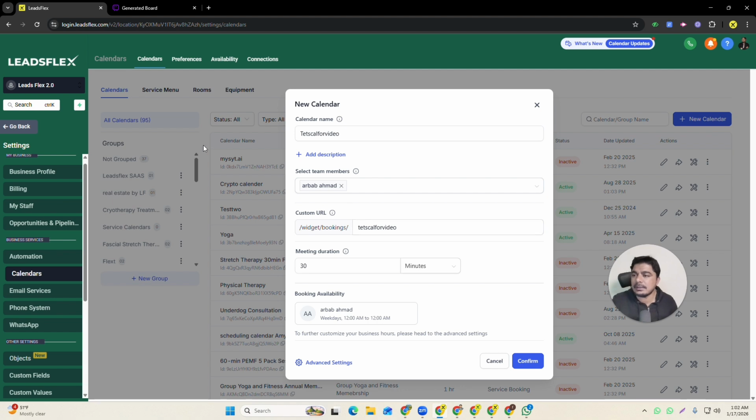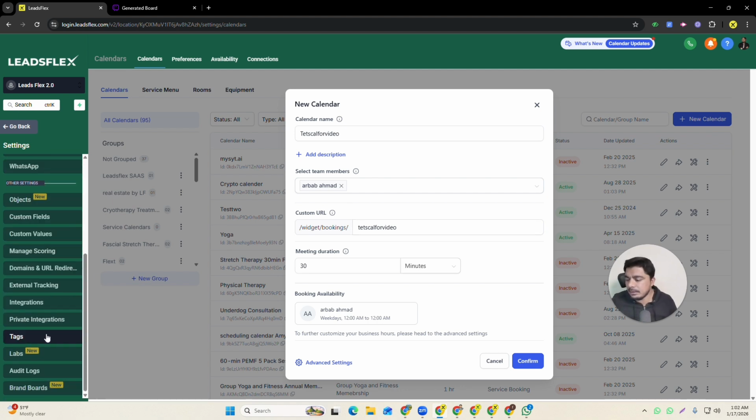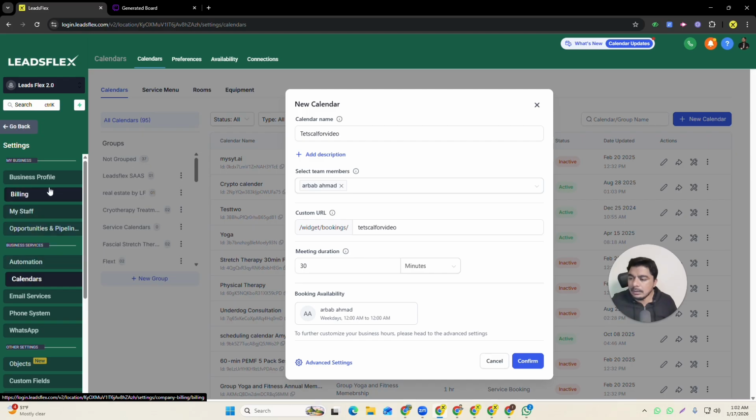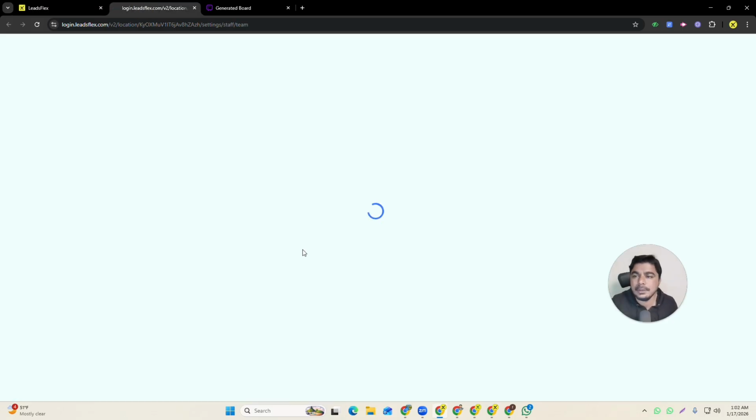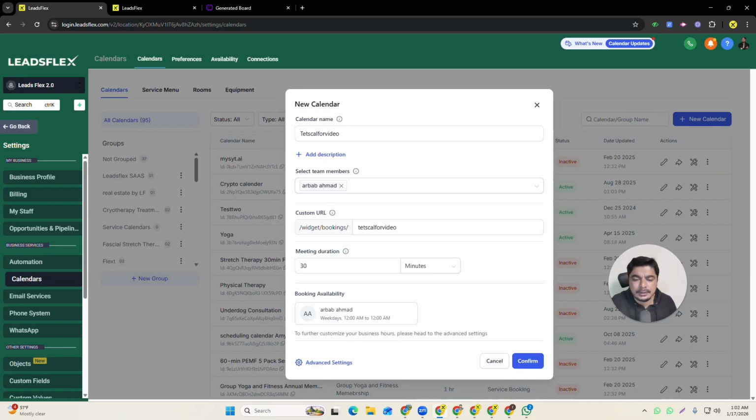It's super easy. I just open settings again in a new tab and go here into staff. First of all, you need to go to agency view, and in agency view you can do that. So I can assign a team member and I will select the calendar custom URL. It's up to you, whatever you want to put here you can re-edit it, but I am going to use the same one.